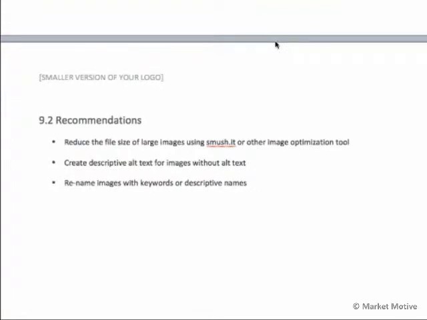We're going to create some descriptive alternate text for the images that don't currently have alt text, and this helps make the website more readable and more accessible as well. And then we're going to rename any images with keywords or descriptive names in places where there may be less descriptive images that we haven't named appropriately when we created the website. So these would be the recommendations we would focus on for the images section of our site audit document.